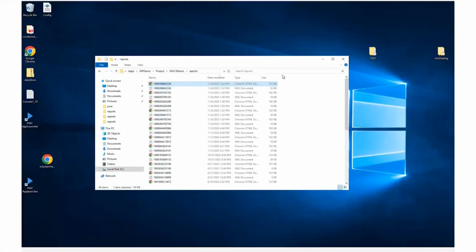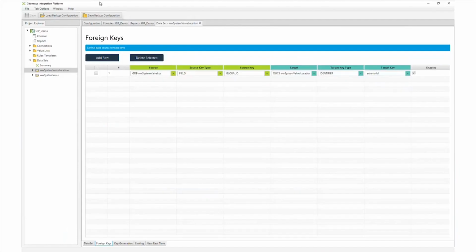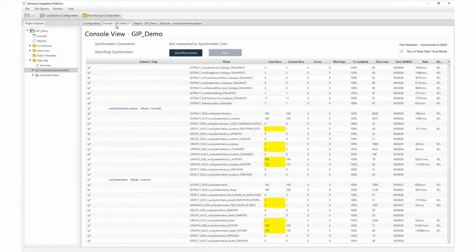So that's just a quick demo of how GIP can work with WACS to create both locations and assets in WACS. Please reach out if you have any other questions.